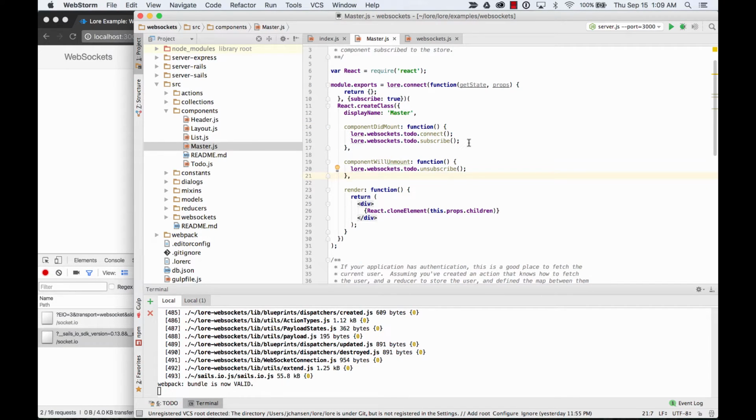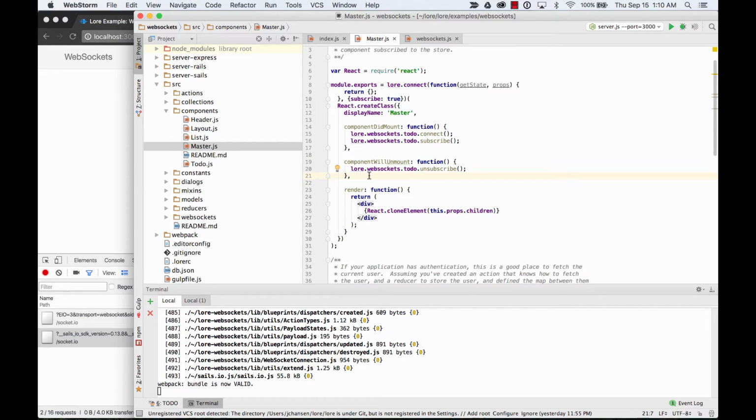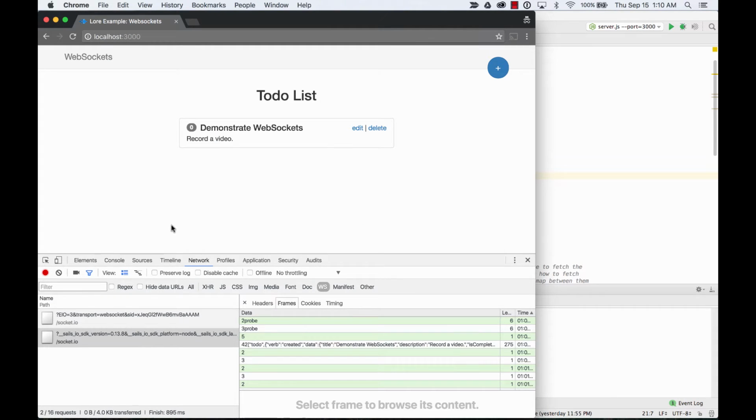If your backend server follows the conventions that this hook assumes, the only thing you need to do to integrate WebSocket support is call lore.websockets.todo.create, and this will connect to the WebSocket server that provides to-dos. Then you will need to subscribe to the to-do events. On unmount, if you want to stop listening, you can unsubscribe from events. This configuration would be for if you wanted to listen for all events for that model across the entire application. So let's flip over to the browser and look at the network request.